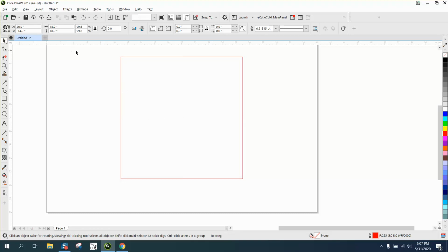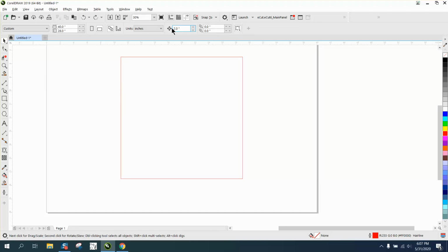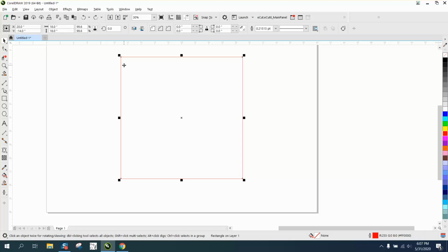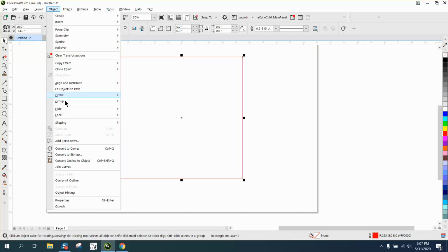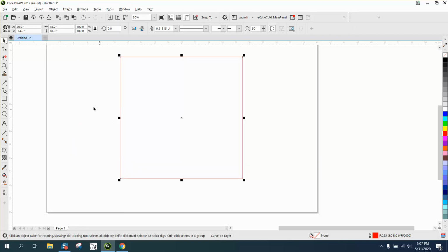I've got an 18 by 18 inch square. I'm going to make my nudge distance 2 inches. I'm going to select my rectangle. I'm going to go to Object and convert it to a curve, or Control Q.